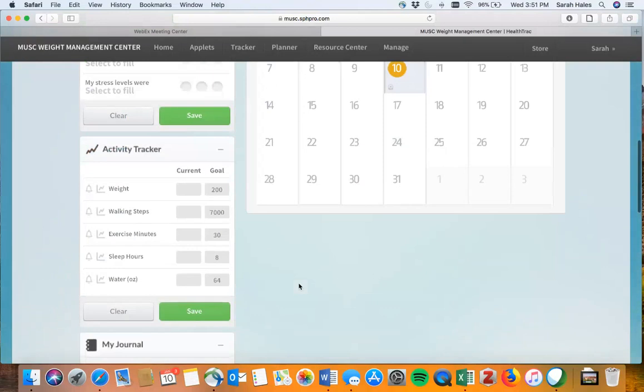So goals that you set yourself. If you want to actually have reminders to track this information in your activity tracker, which you can do on the app or on the website, which I'm doing right now, you basically do the same thing.